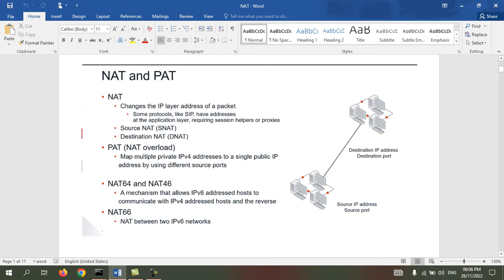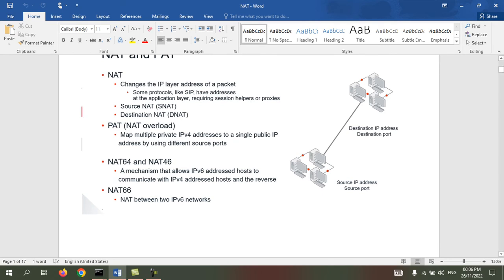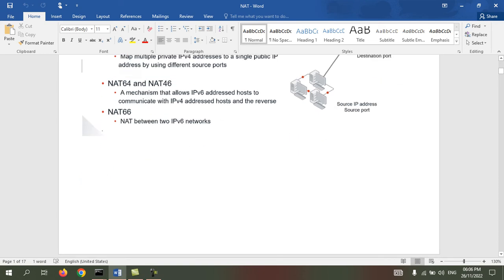And NAT64 and NAT46. NAT64 is a mechanism that allows IPv6 hosts to communicate with IPv4 hosts, and the reverse. That means there are IPv6 hosts and IPv4 public IPs, and they communicate using NAT64 and NAT46, that is, IPv6 to IPv4 and IPv4 to IPv6. And NAT66 is NAT between two IPv6 networks, where both the IPs are IPv6.